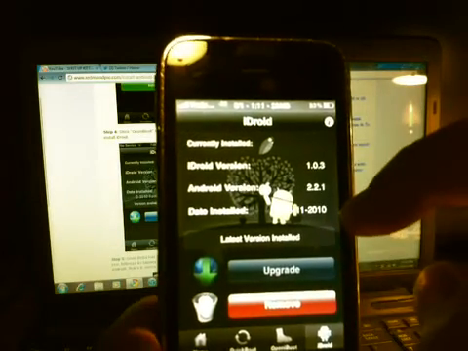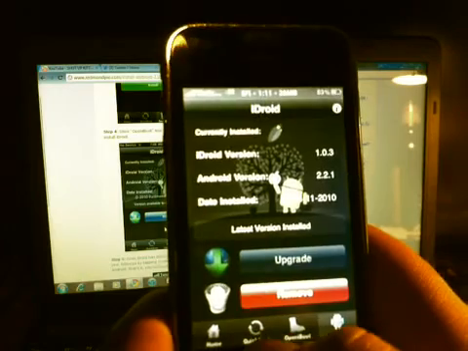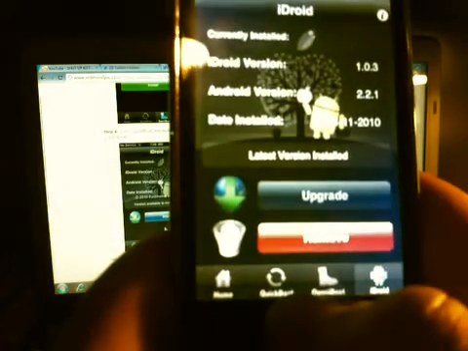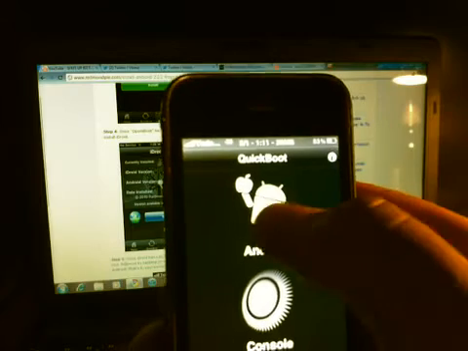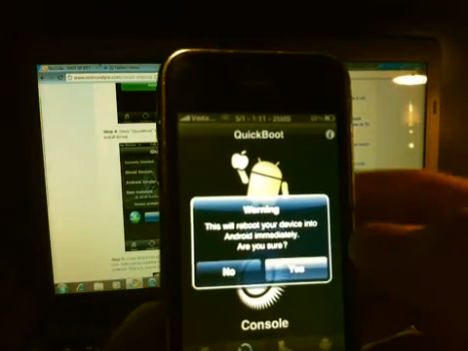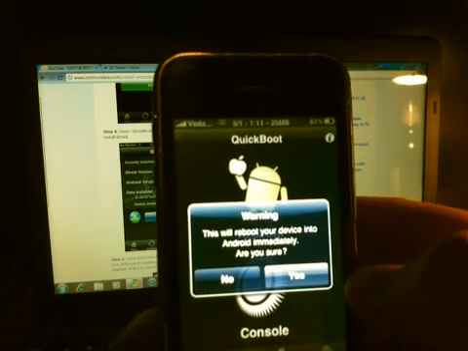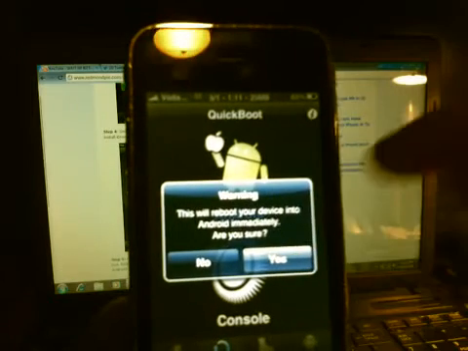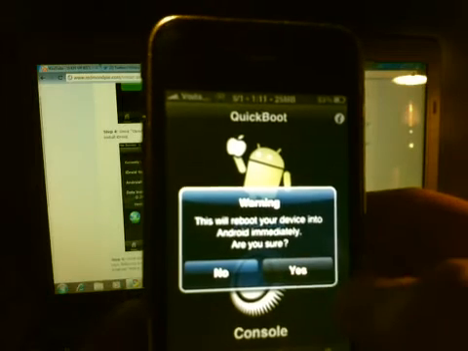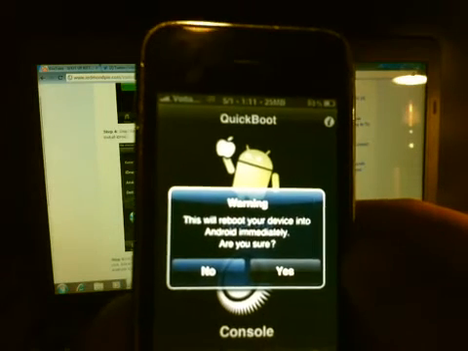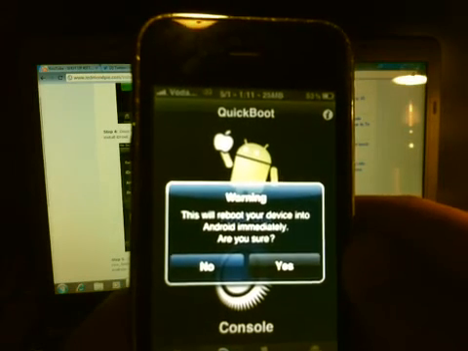Now, after that is installed, you're going to go down to the next button saying quick boot. I don't know if you guys can see that, but there it is. And you're going to have console and Android. You're going to hit Android. This will boot your device into Android. Okay, there's a warning saying this will reboot your device into Android immediately. Are you sure? Of course we're sure. Yes. Now we are going to reboot into Android. Now this will take some time.